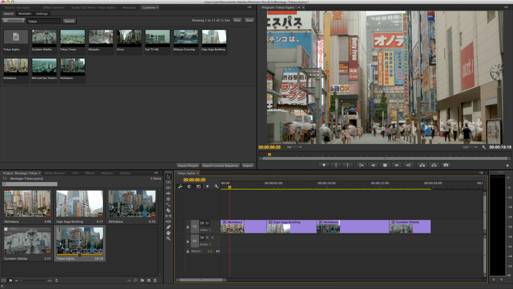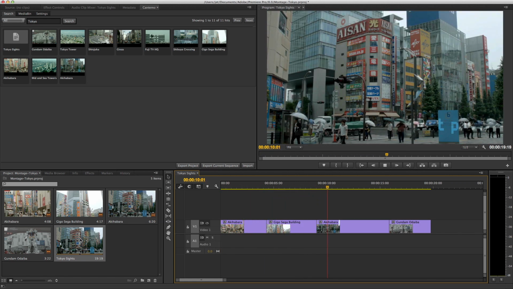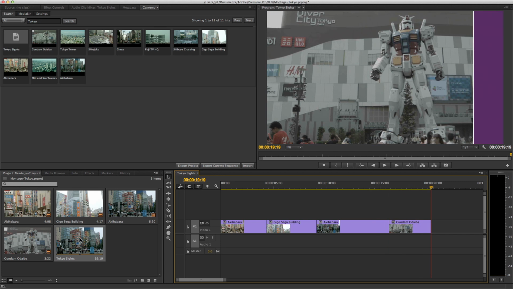The edit decisions made in the Rough Cut Editor have been preserved, but Premiere accesses the original high-res media rather than the proxies that are used in the browser.